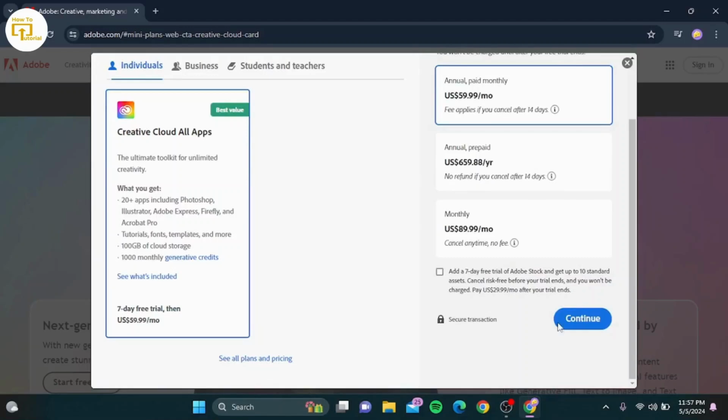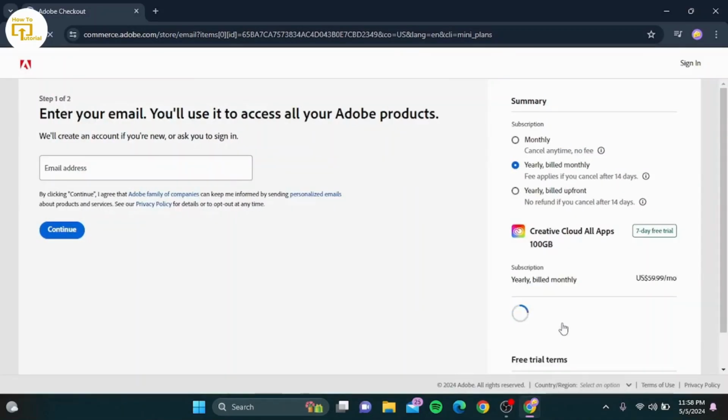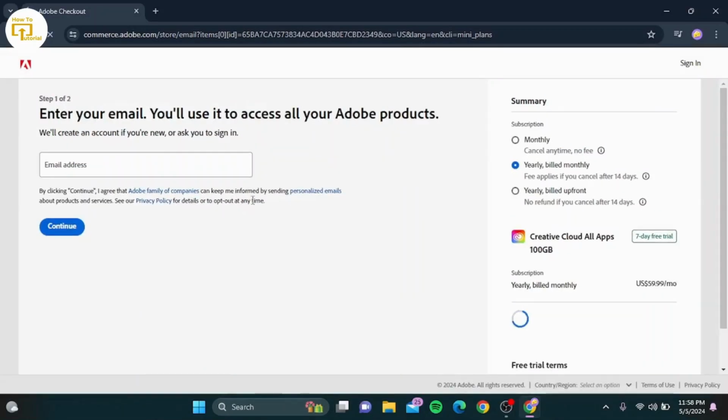Simply tap on continue. Now Adobe will ask you to sign in or create an account. Don't worry, it's free to create one. Once you're logged in, select Premiere Pro from the list of software available for trial.